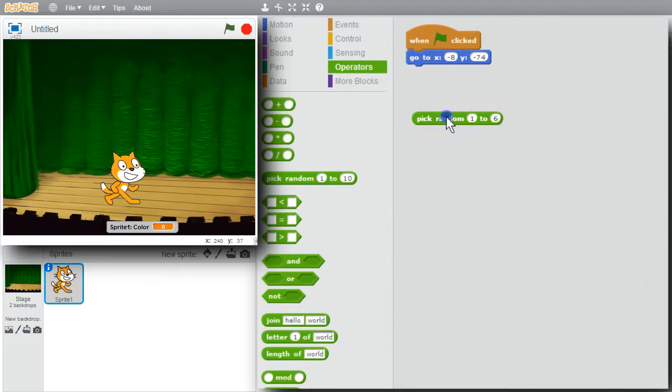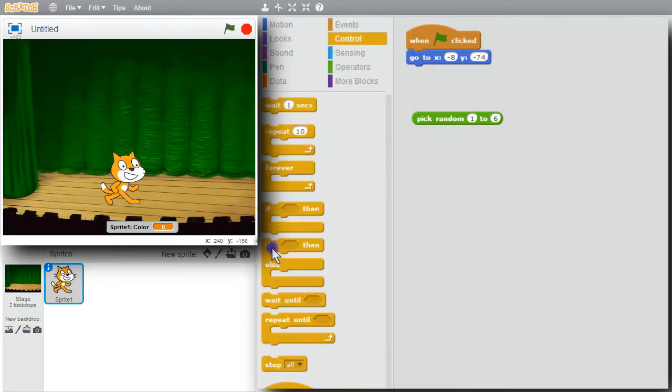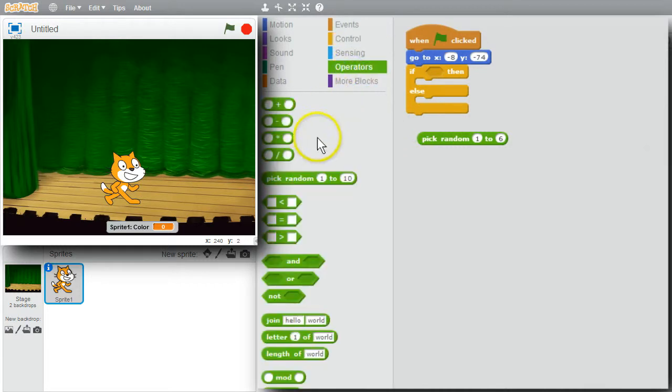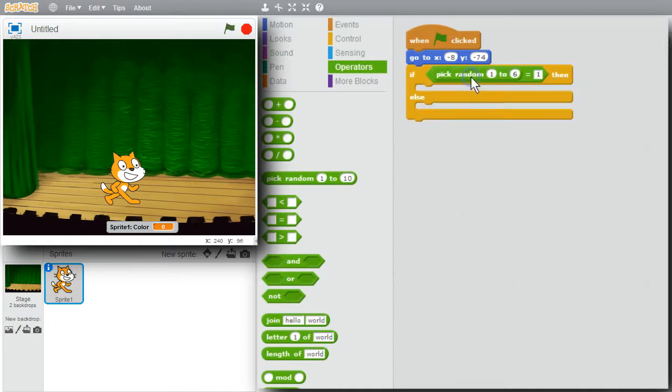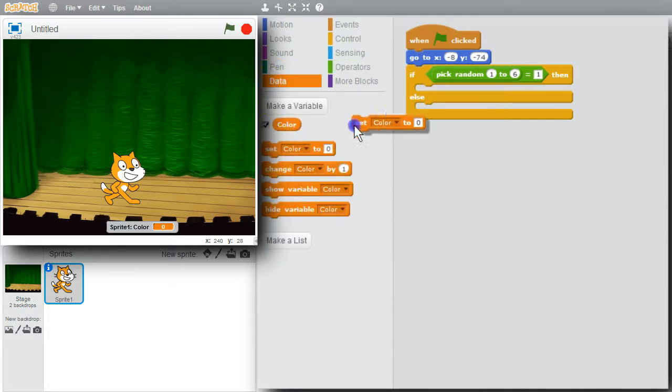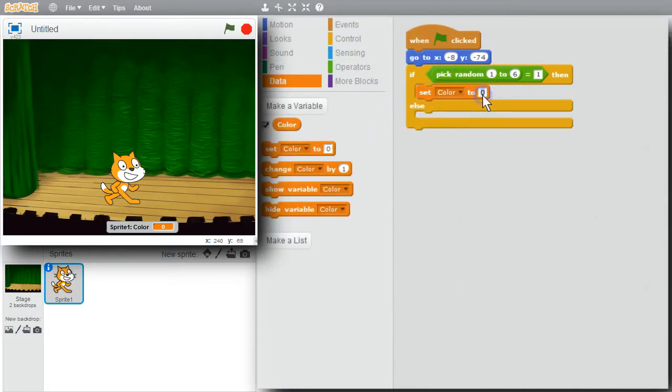I'll run it a few times. 3, 5, 5, 5, 6, 4, 3, 5. An interesting set of random numbers this time. I'll need if-else, Control, if-else. If the random number is equal to 1, I want the color to be blue. Go to Operators, equal. If the random number between 1 and 6 is equal to 1, Data, set color to blue.